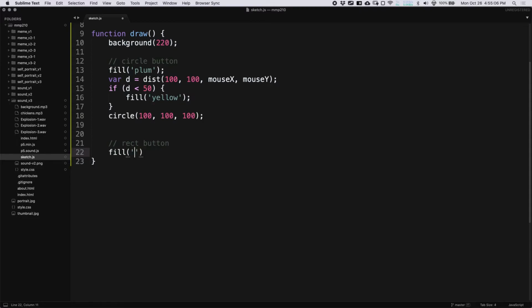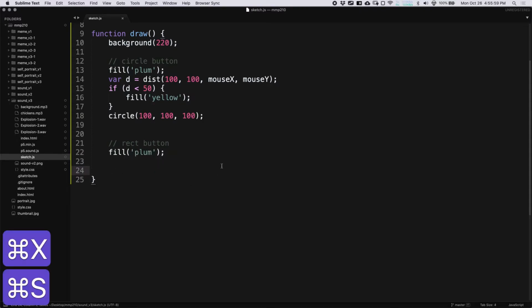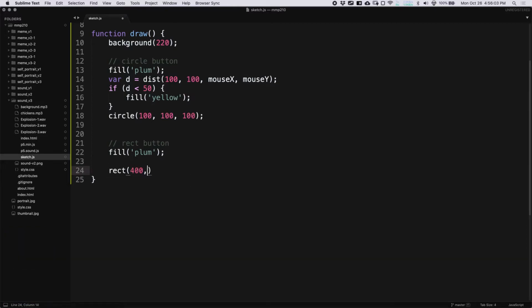So I'm going to change the fill to plum again and then draw a rectangle. So let's put our rectangle on the other side of the canvas. So I'll say the rectangle is at 400 x, and we'll put it at 100 y, and we'll make it 100 in width and 50 for the height.